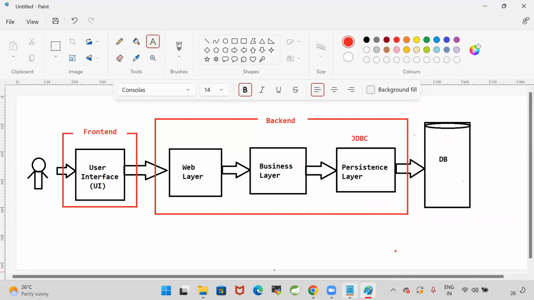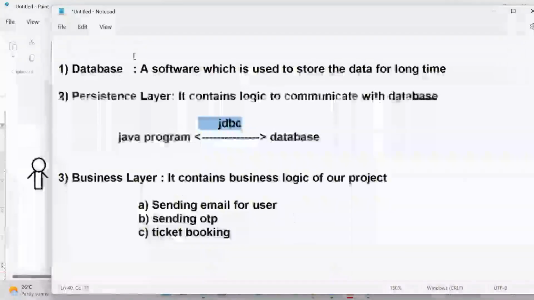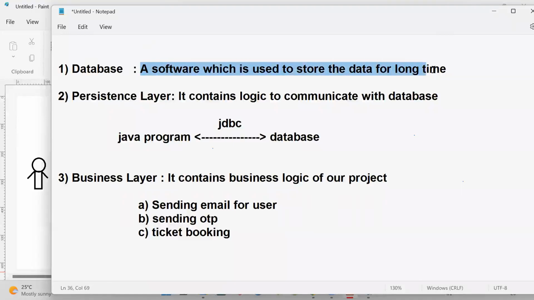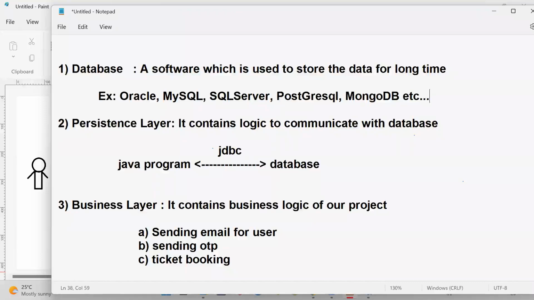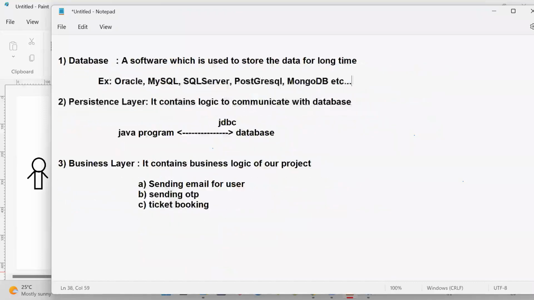Good. Next one is the web layer. Okay, database means we are good. A database is software which is used to store data for a long time. So what databases are available? Oracle is one database. MySQL is one database. SQL Server is available. PostgreSQL is available. MongoDB is available, etc. There are several databases available in the market.